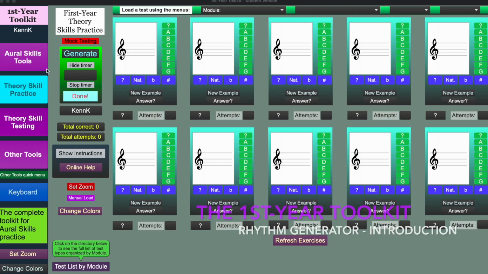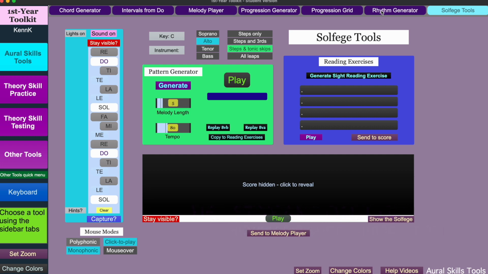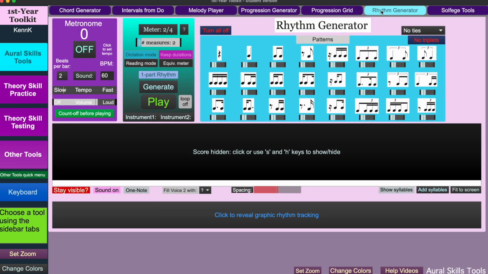Hi all. This video will introduce another of the Aural Skills tools, the Rhythm Generator. This is a versatile app for rhythm sight reading and dictation practice, as it lets you choose which rhythm figures you want to work with, can create 1 or 2-part rhythms, and represents the rhythm in notation, syllables, and graphic tracking. We're just going to look at the basics in this video. We'll get into more complex features in subsequent videos.